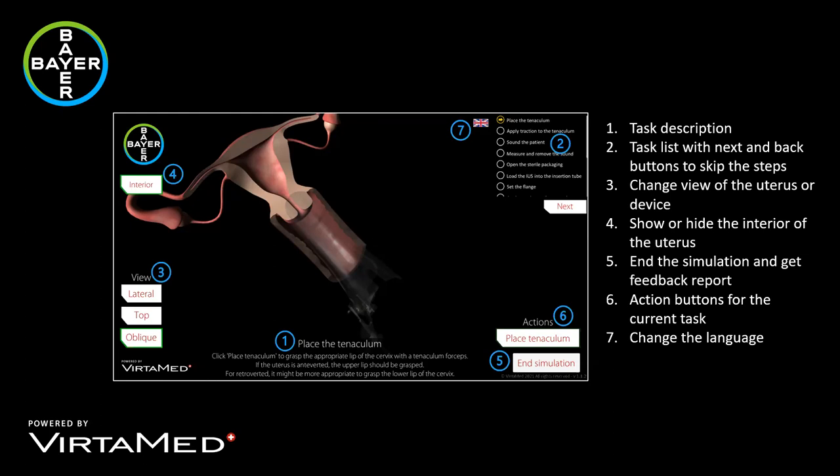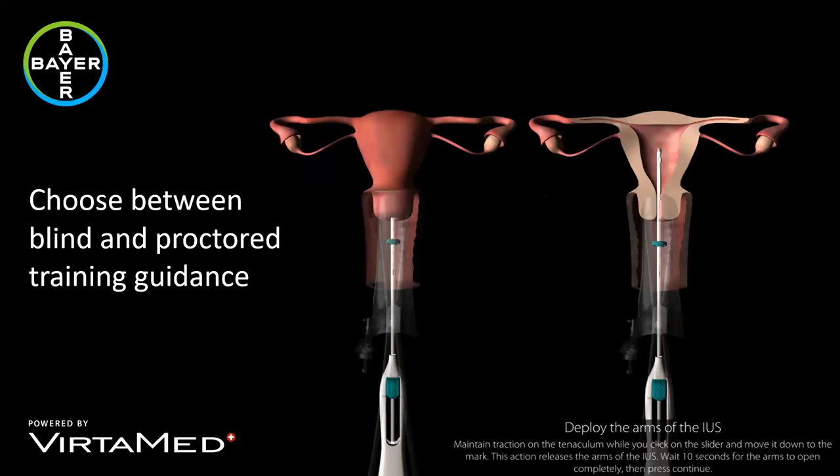Next slide, please. It is also possible to do a guided training. That means all steps are given in the correct order, like a guide is guiding you through the different steps, and also an unguided training, where the trainee must perform all steps alone, without guidance. Next slide.